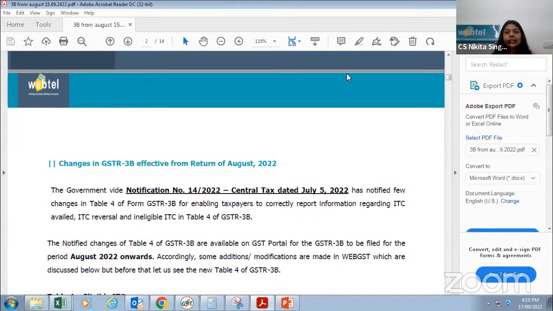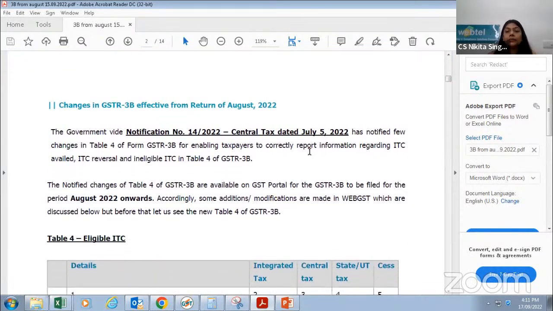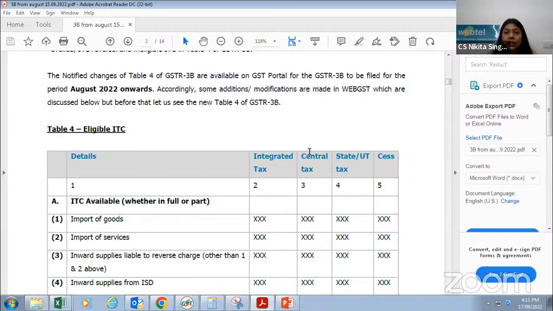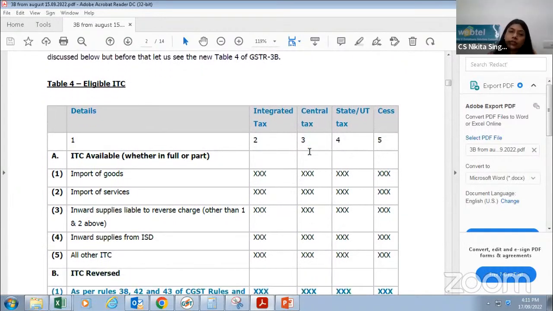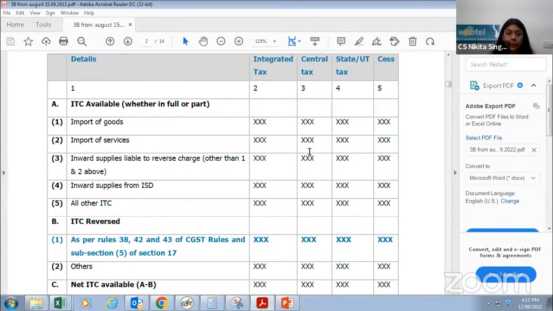Now, these changes are effective from our GSTR 3B for the month of October 2022 onwards. That is the August return, which we are filing in September. The changes are applicable from this month only, like the 3B which we are filing in this month. So now it becomes very important for us to understand what changes are made and what will be its impact on the process of preparation of data, account books, etc.